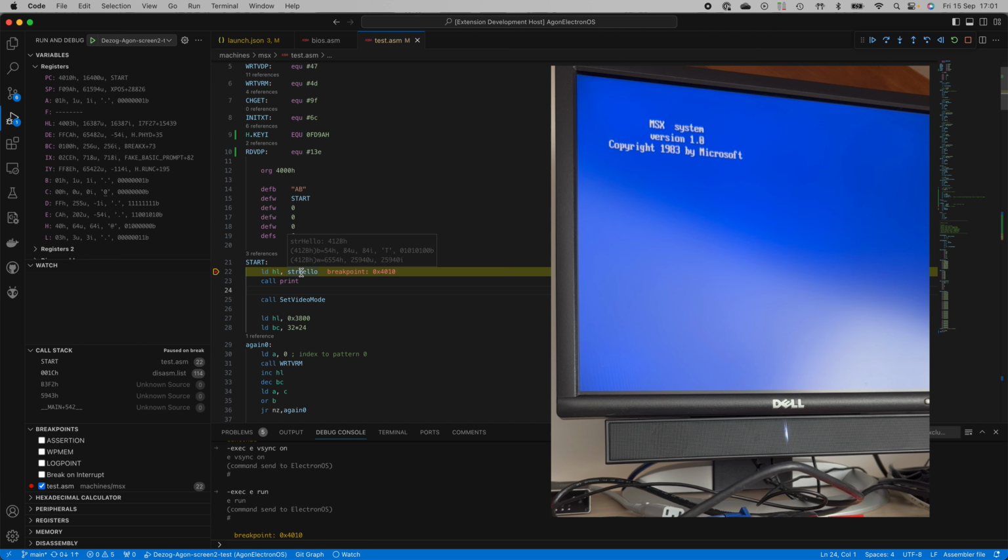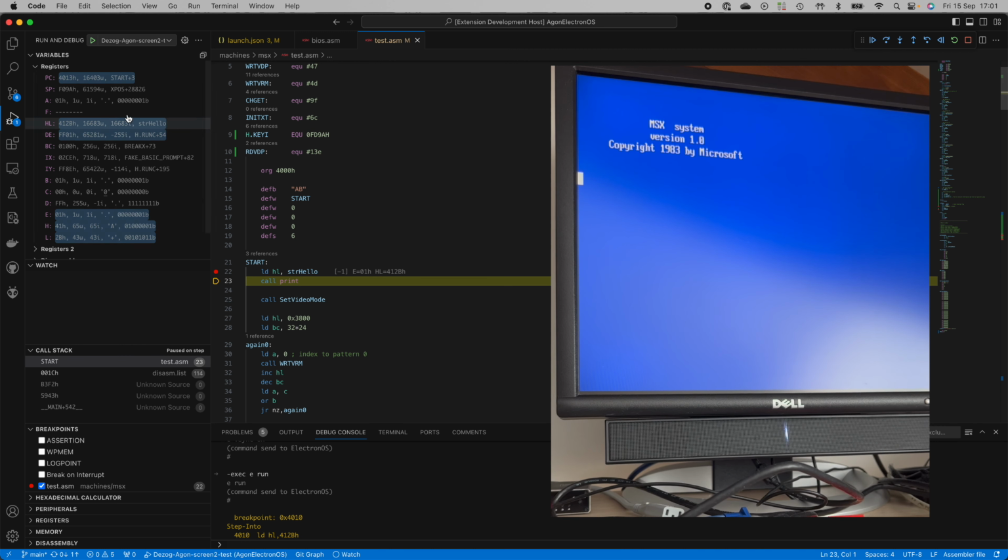You can hover over variables. It shows you where in memory it sits, 412B, for example. And as you can see, HL will assume that value. So it's now 4003. So let's just see what happens if I step. There we are. HL has been updated, and it all works.